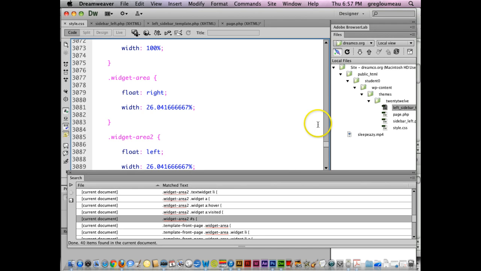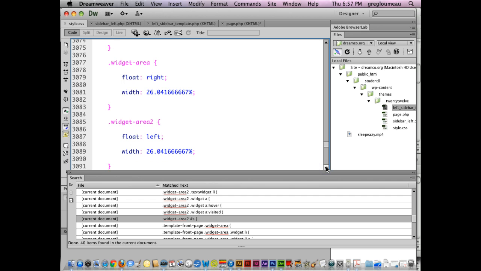Okay, so what you want to do is that one will look like this. You want to highlight and copy the widget area, paste it in underneath it, call it widget area 2, and change the float to left. And what that's going to do is move this widget area over onto the left side of the page. So we're just flipping the two, the site content and the widget area. We're flipping.